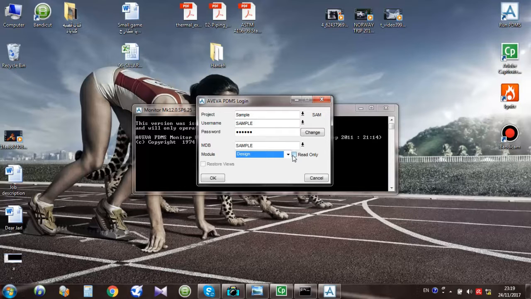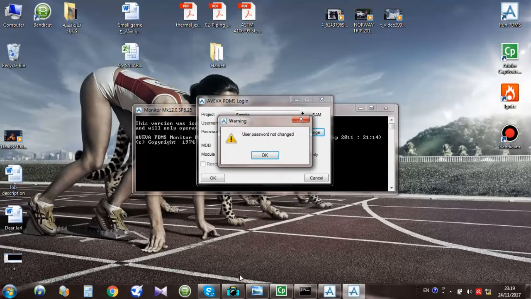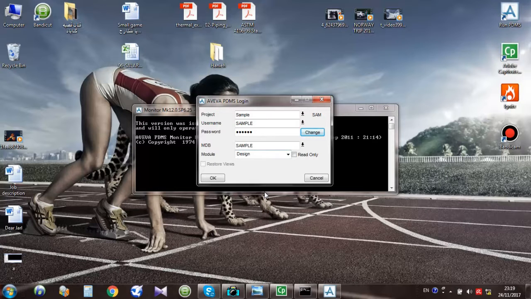Also, when you enter the password for a username, you can change that password. As you see, from the change password window, you must enter the current password, new password, and confirm new password for changing your password. I don't want to change my password, so I will select cancel. And okay.